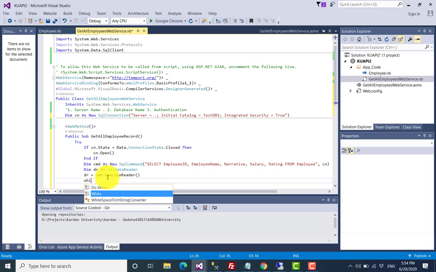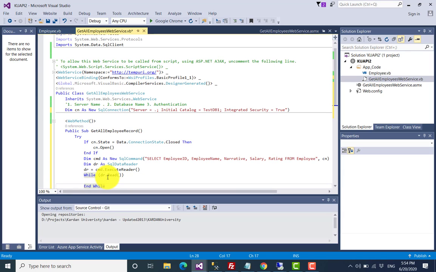So I need to loop through all the records. So while dr.Read, it means that until you have a record, by default dr.Read equals false. So if there is a record, perform the action.